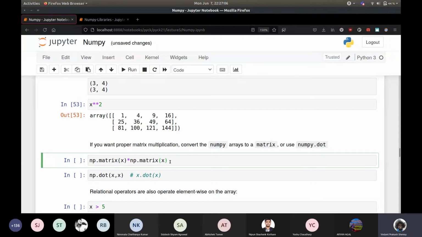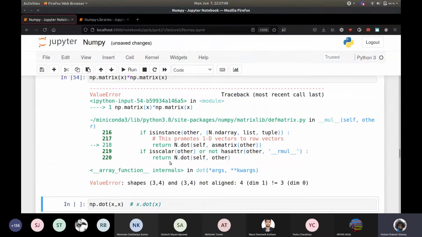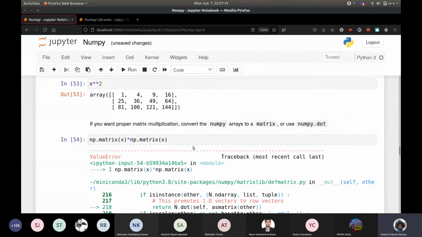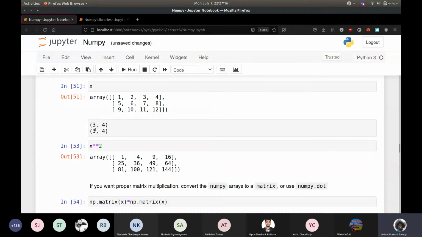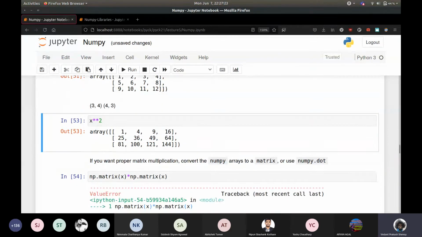Notice that this will not make any sense, right? It will give you a value error saying that (3, 4) and (3, 4) are not aligned, which basically means that this does not define matrix multiplication. So if you take the transpose of this, for example, then it would work, right?